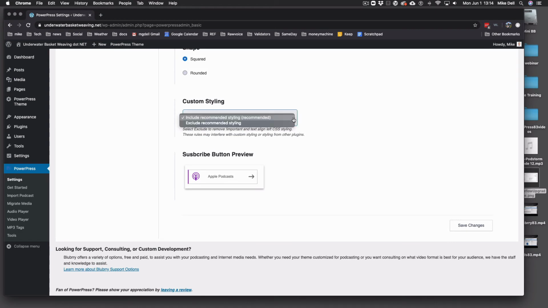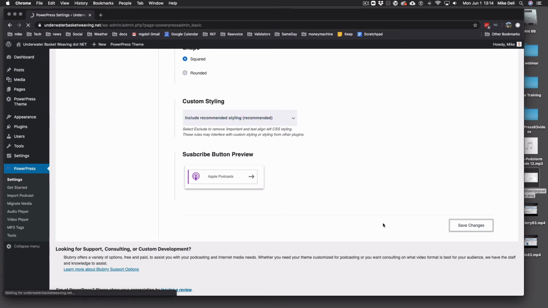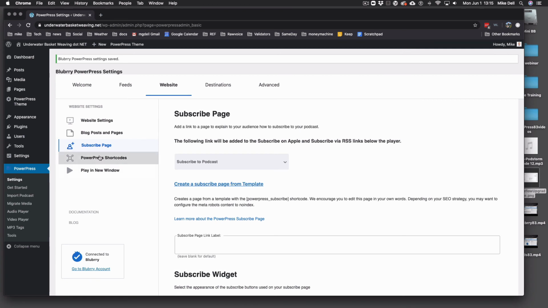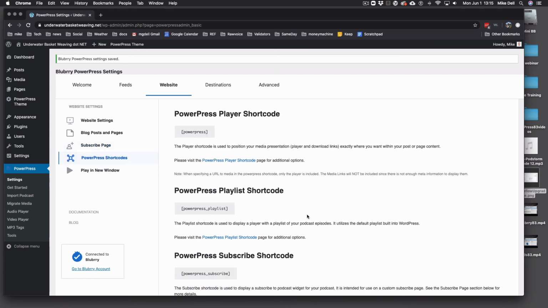Custom styling, what does that give you? You could switch that to some other styling, I guess. I'm not really sure how that all works, so don't worry about it. And save your changes if you made any. And shortcodes. This just explains the shortcode. So if you do disable the player or you want to move the player around within your post, you can put this little shortcode in your post wherever you want the player and links to show up.